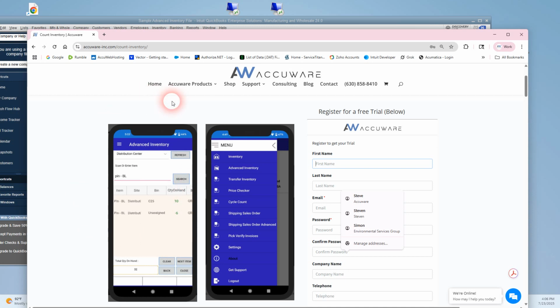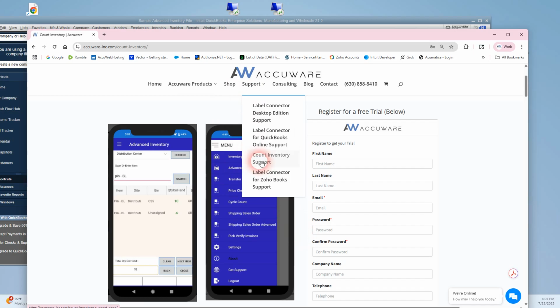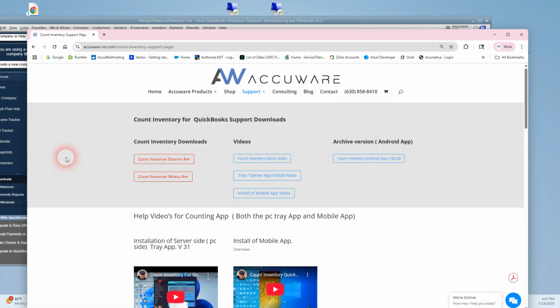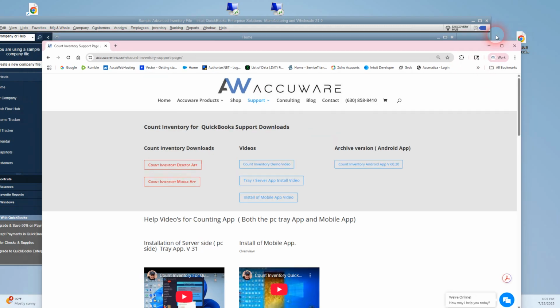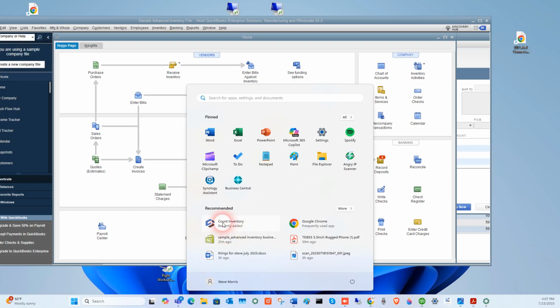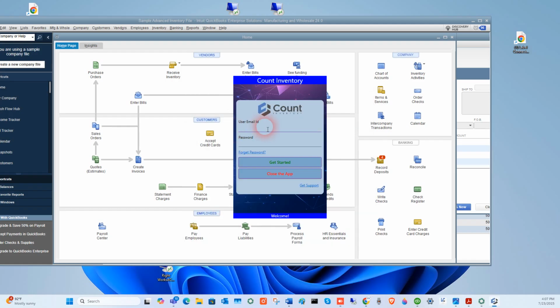Okay, so once you register here, you'll get an email with the download, but you can also go to our support page and get the download for the desktop app, or the server app as we call it, from this page as well. You download and install that, and then once you've got it installed, if it's on your computer, just select the app right here and log in.